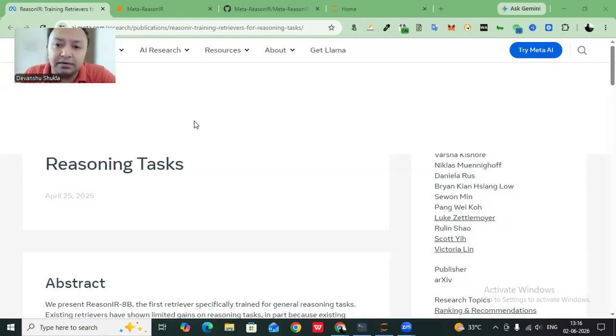So this is retrieval augmented generation performance, where final answer quality after retrieved documents are given to the LLM will be evaluated. And this evaluates whether better retrieval actually improves the LLM answers or not. So this will be evaluated.